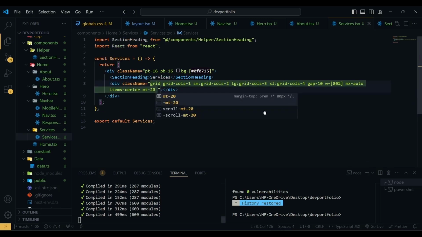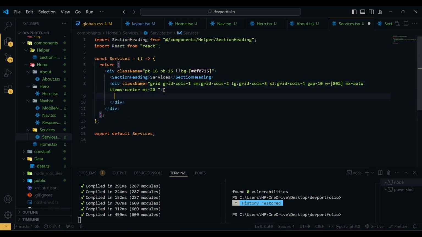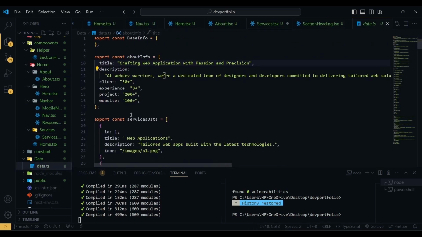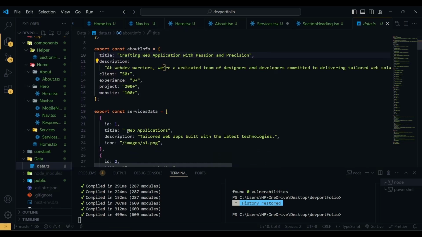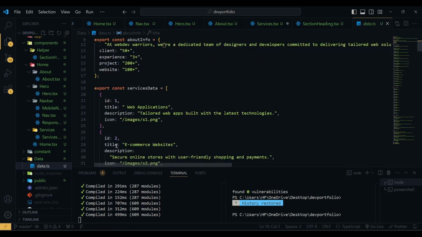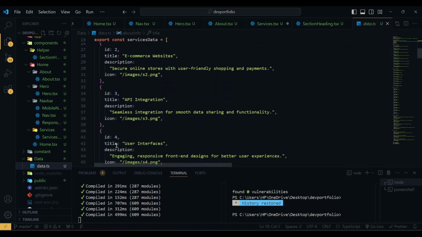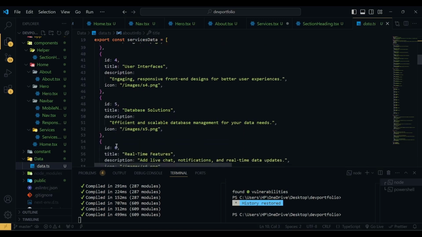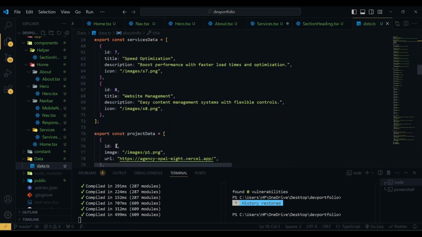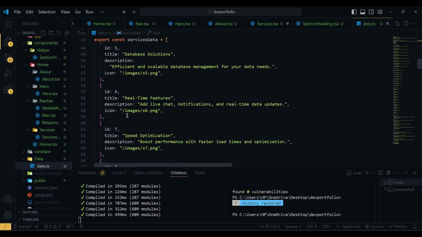Now if I hit save, and then inside this what I'm going to do is, if I go to the data section, you can see we have the services data. Here we have some ID and the title of the services, the description, and the icon of the services. So we're going to use this data for our services. Here we have 8 data, so we're going to use this data.